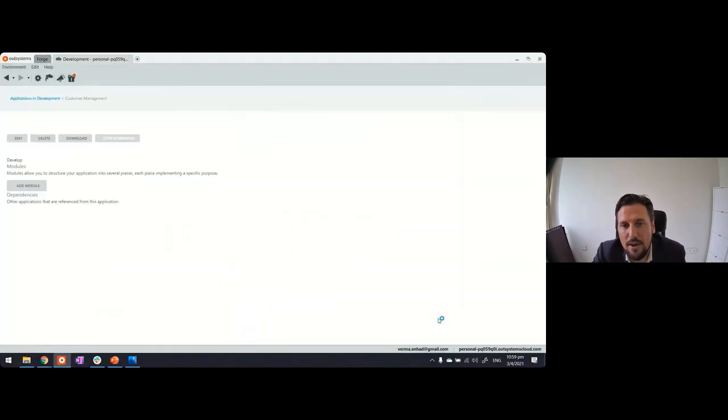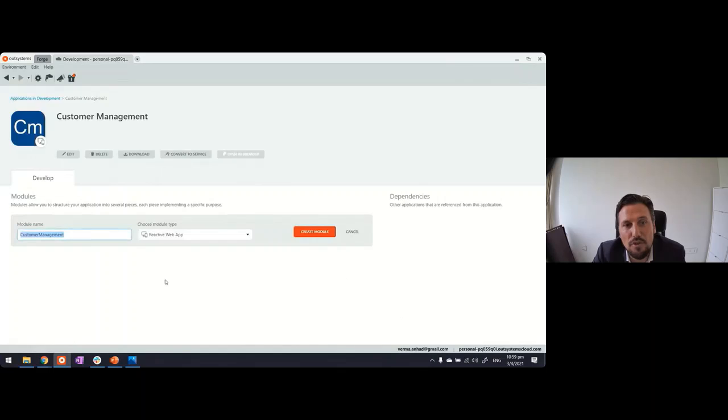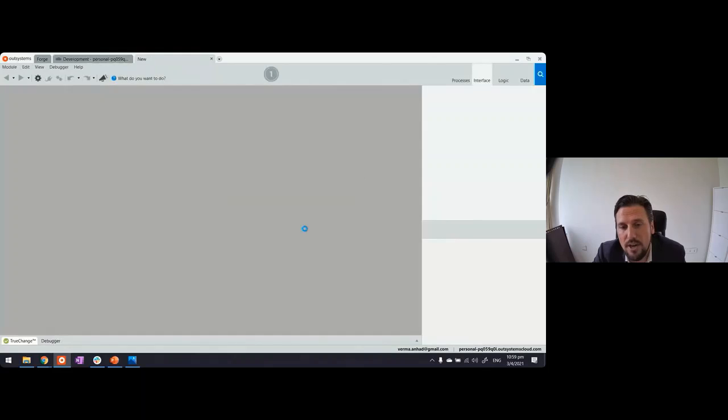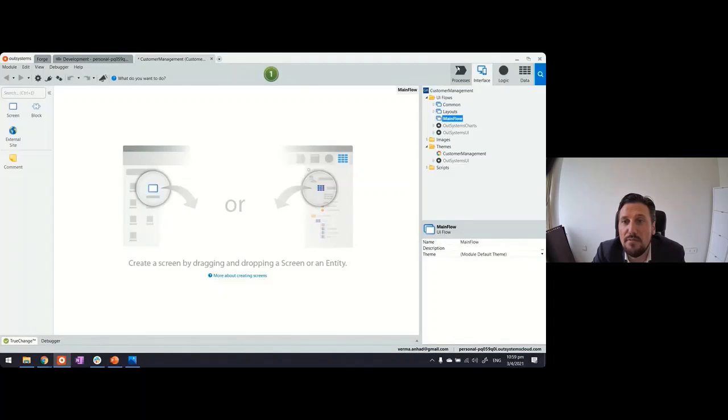Now what you see next is the module that we just created. In this place, you can manage all the different modules. We're going to create only one module here, so I'm going forward. And here we are within OutSystems. This is basically what the developers see. On the top right, you can see the four dimensions within an application: the process, the interface, the business logic, and the data.